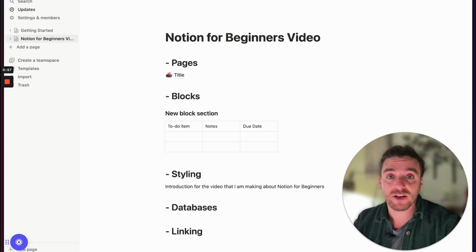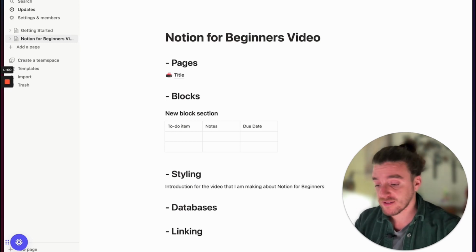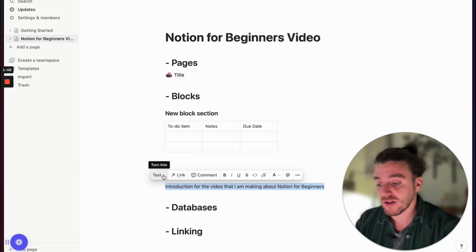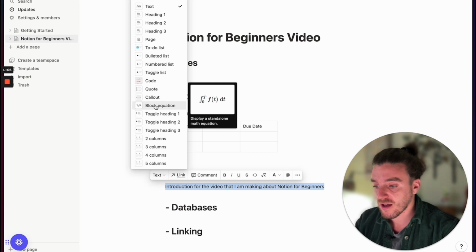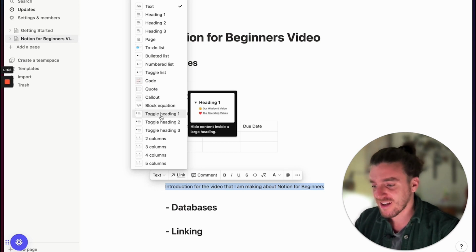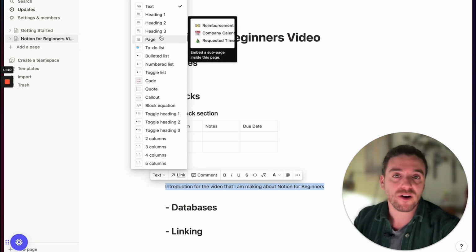So there's a few ways that you can do that. One, if you highlight the text, you can just pull up the menu here, which will give you a few different options, like turning this into a heading, making this a block equation. You'll just get a ton of different options that you can choose from.